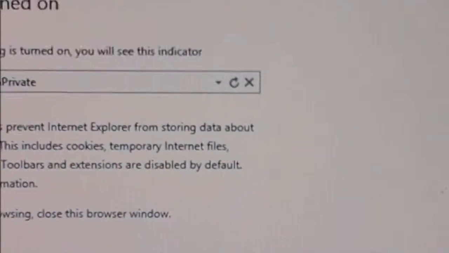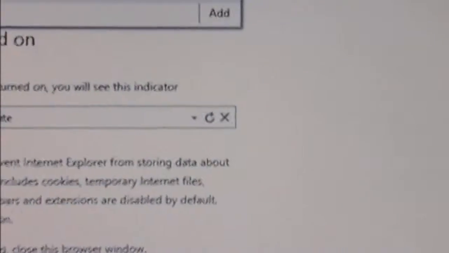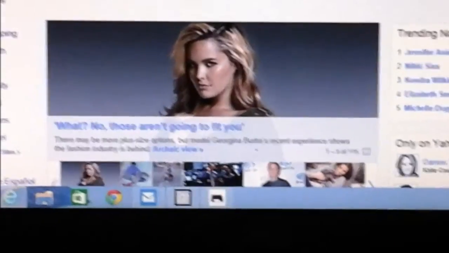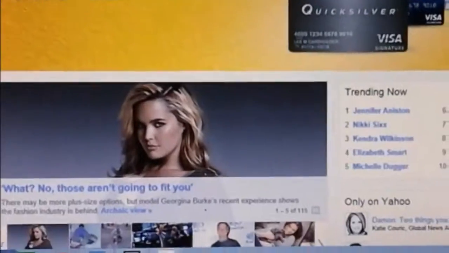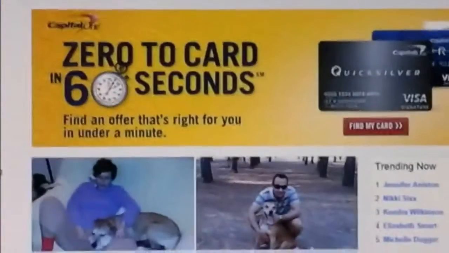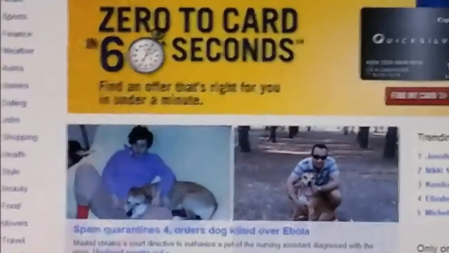Forgive me for my shaking, y'all. I got a very bad shaking problem, especially when it comes to doing something with a camera. But you saw Yahoo loaded up instantly. So this is web performance on Windows 10.